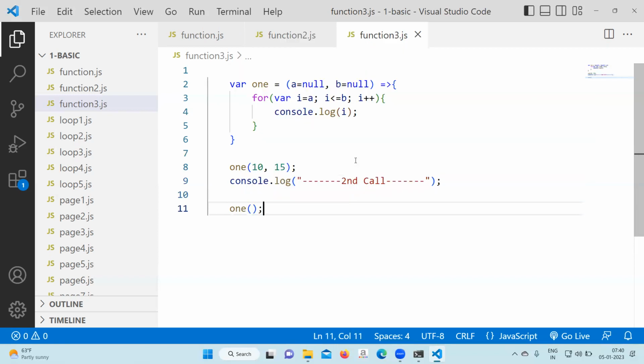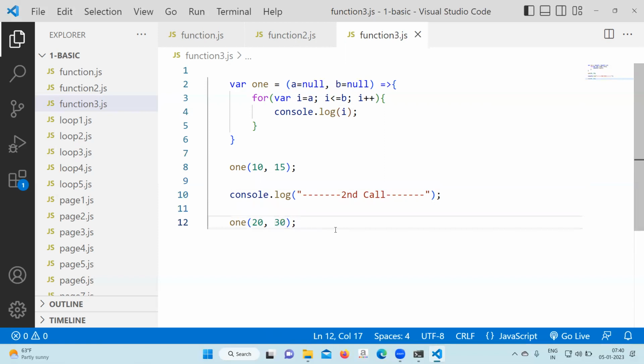Call the same function and pass some other value. 20 is the starting and 30 is the ending. So the start will happen with initial value 20 and end value 30. The function is only one, but the output will be different. First time it will give 10 to 15 and the second call it will give 20 to 30. But the function is the same. So you are not writing the same task, you are writing a similar task.